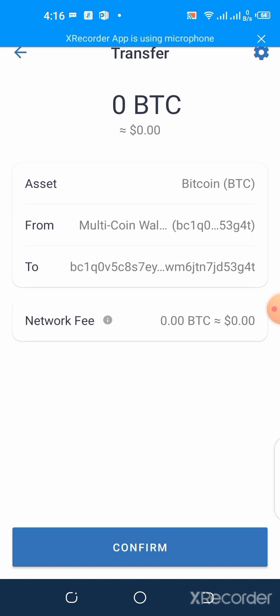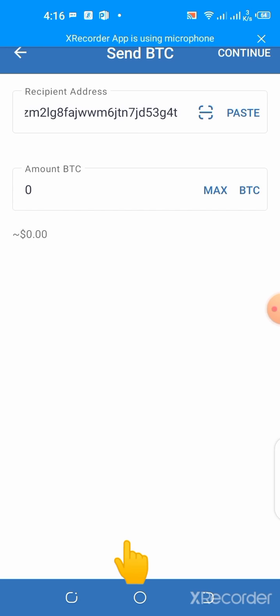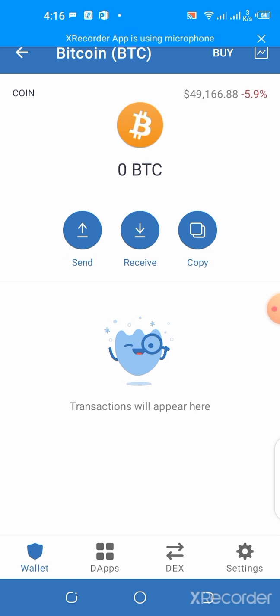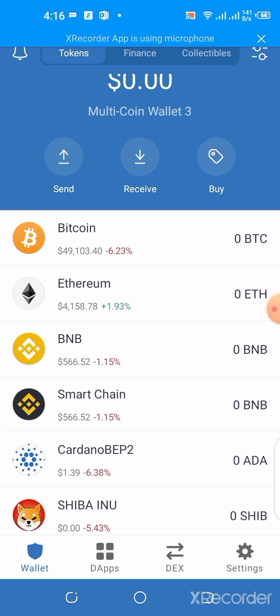And then you see the network fee here as well. The next thing is to click on confirm. Once you click on confirm, the money will be transferred to the person. So that is basically how to go about transferring a coin from your account to a different person.